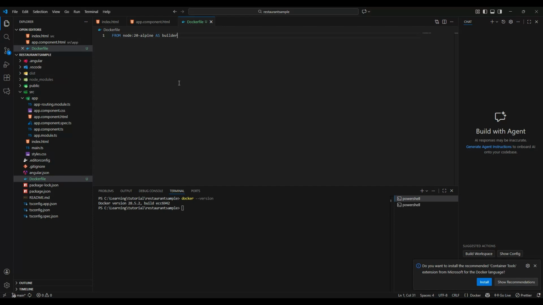Stage 1, the builder. We start from node:alpine as builder. This line pulls a node image with an Alpine OS layer, naming this stage builder. This is where we run our compilation. Next, WORKDIR /app. This creates the app directory inside the container and sets it as our current working directory for subsequent commands.